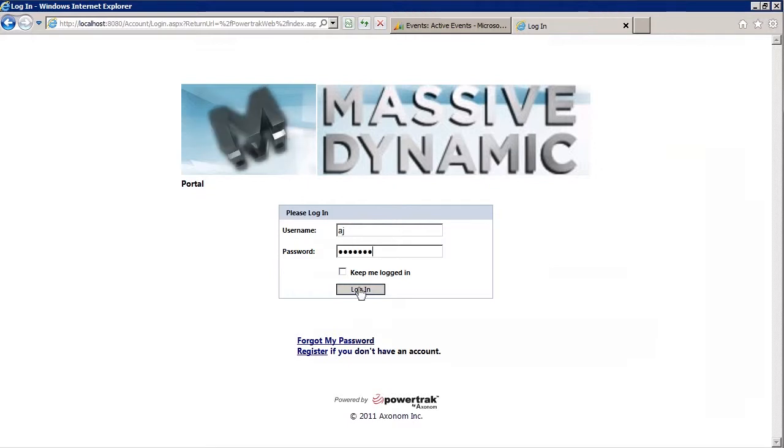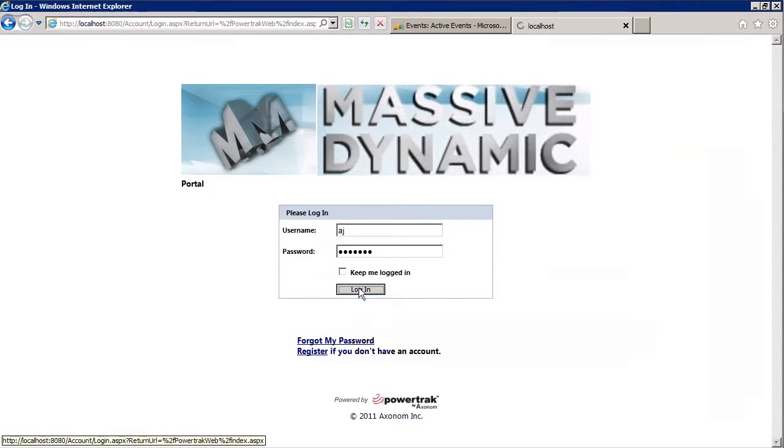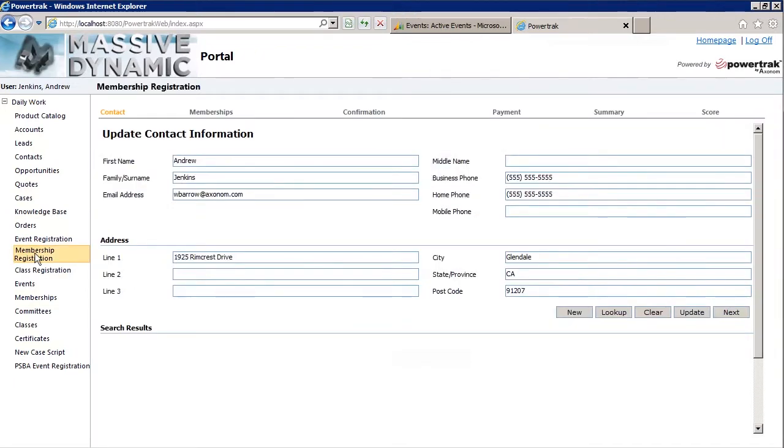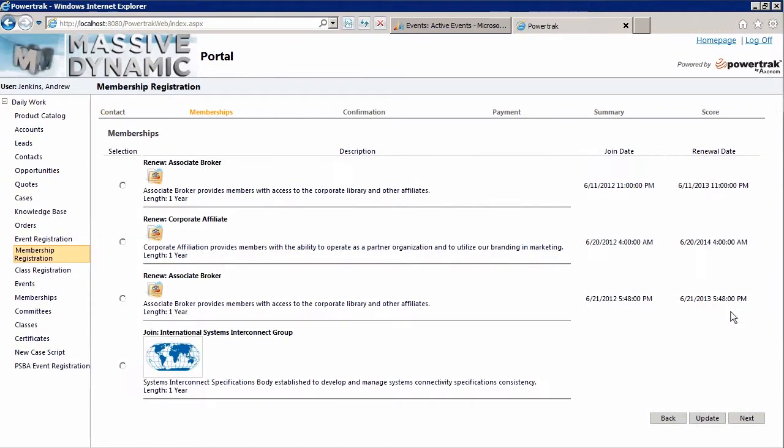After we enter our login information to the site, we'll then click on the link for membership registration, which will begin our scripted step-by-step experience. It begins by asking that we confirm or revise our contact information. You can see that we're acting as Andrew Jenkins today, and all of this contact information is current and correct. After clicking Next, we're asked which membership group we'd like to join.